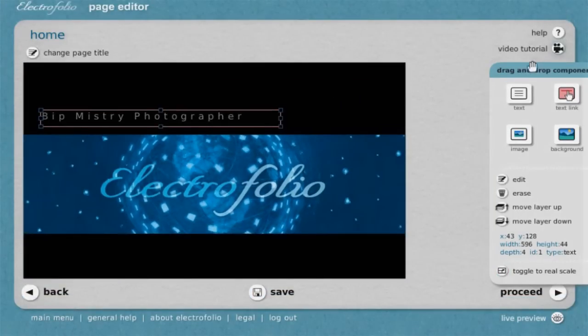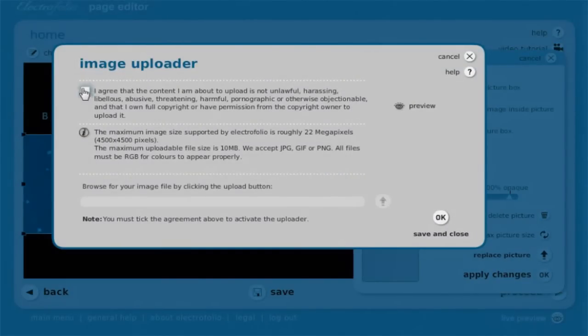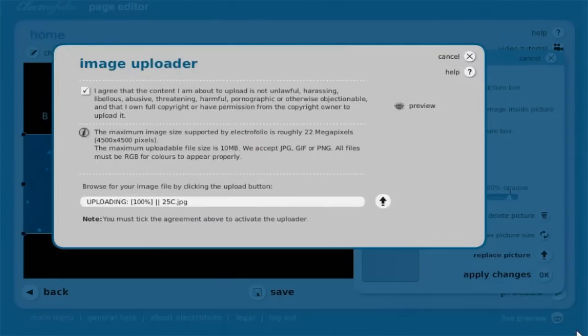Now let's look at uploading a picture. First, double-click on the picture box. A pop-up called the Image Uploader appears. First, you need to read and agree to the terms of uploading by checking this box, and that allows you to browse for an image to upload. Choose one that would work well in the picture box shape.